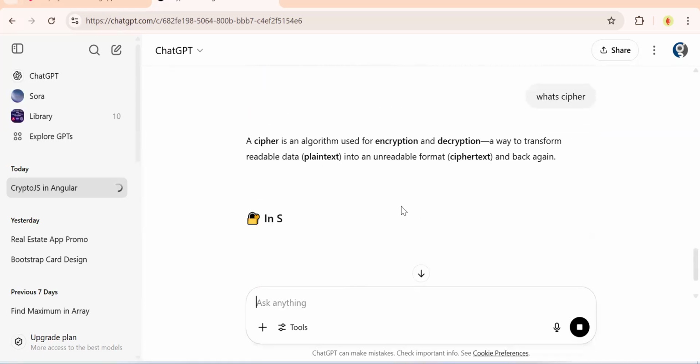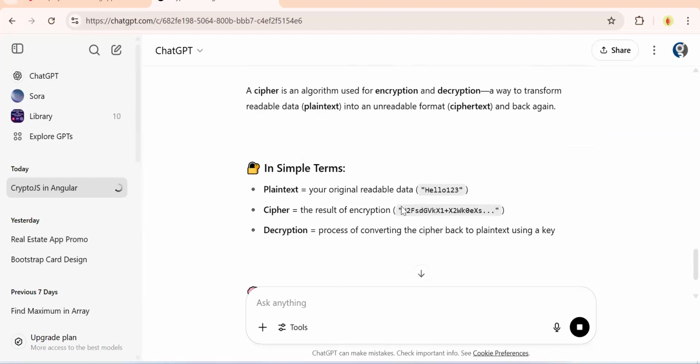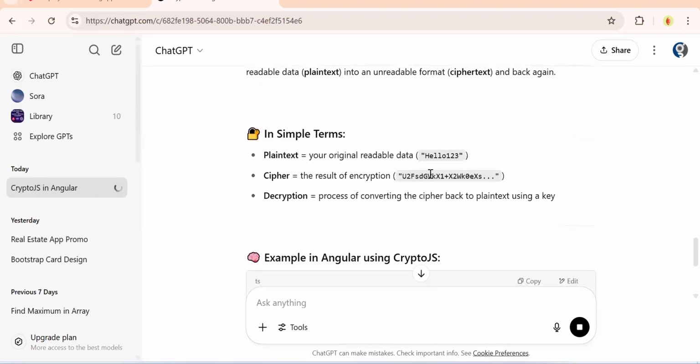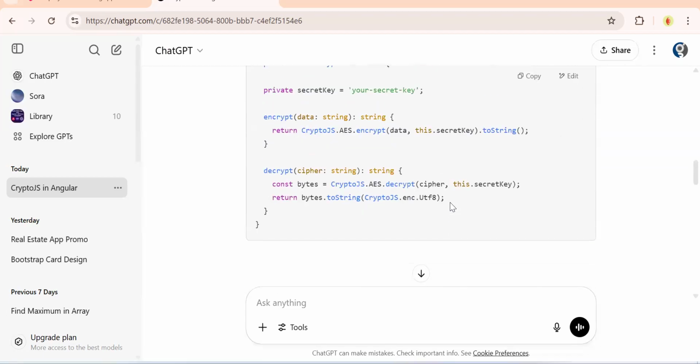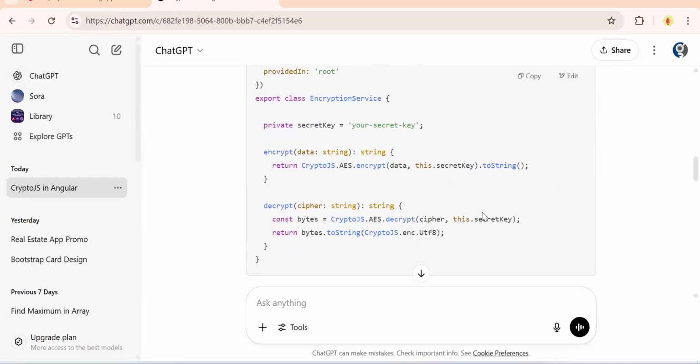Cipher is encrypted text. Okay, algorithm only. The result of your encryption is encrypted text. Encrypted text means when you encrypt, in return you get encrypted text. If you want to decrypt that, you need to pass that encrypted text. Ciphertext is the encrypted text. Whatever secret key you use while encryption, the same thing you need to use it.